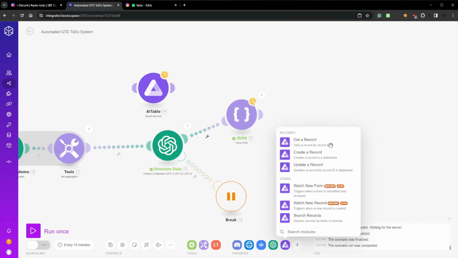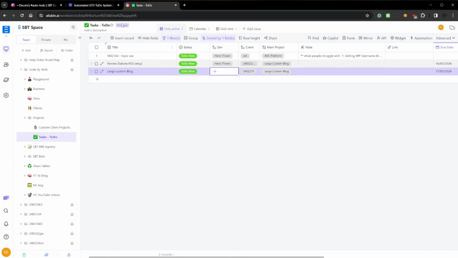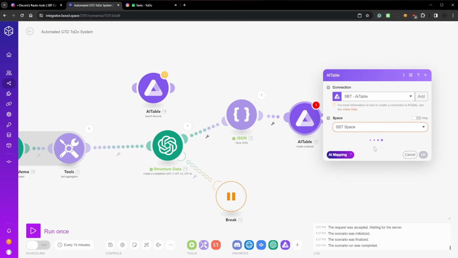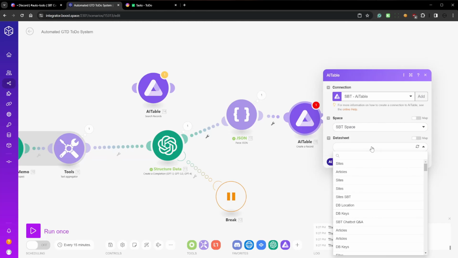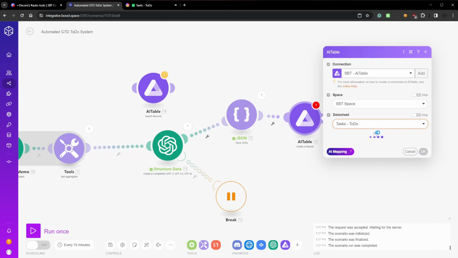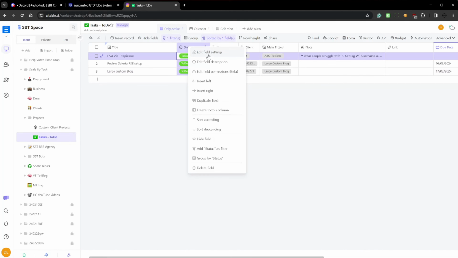So we want to record. The space is space. Datasheet is task. And see, I already have, let's edit this.